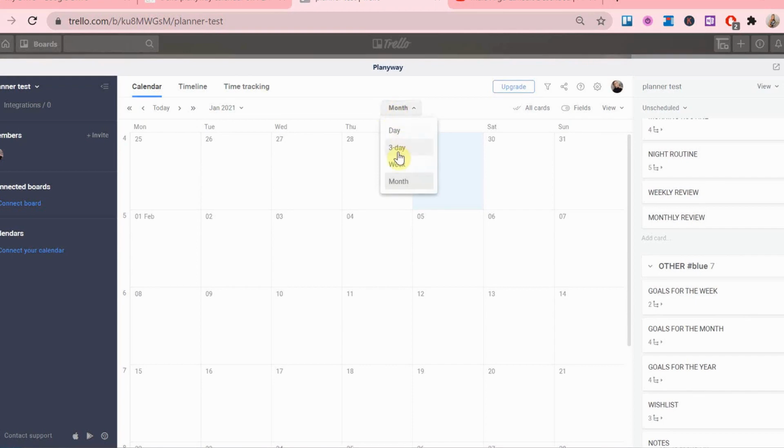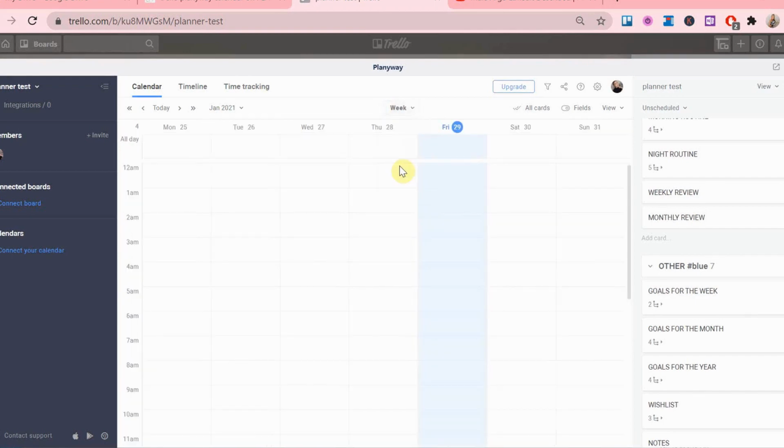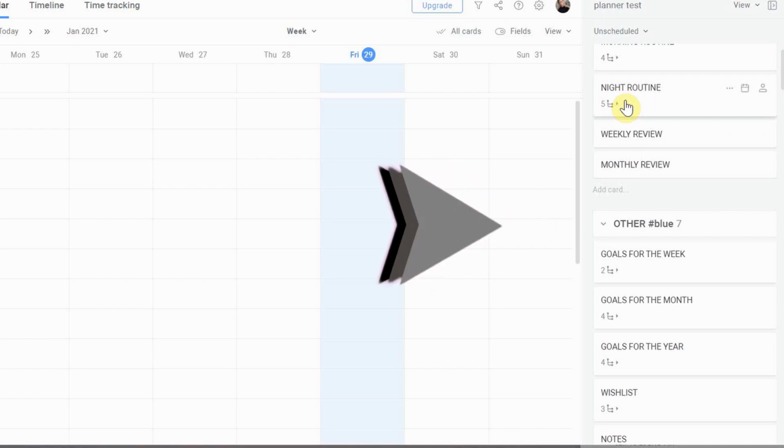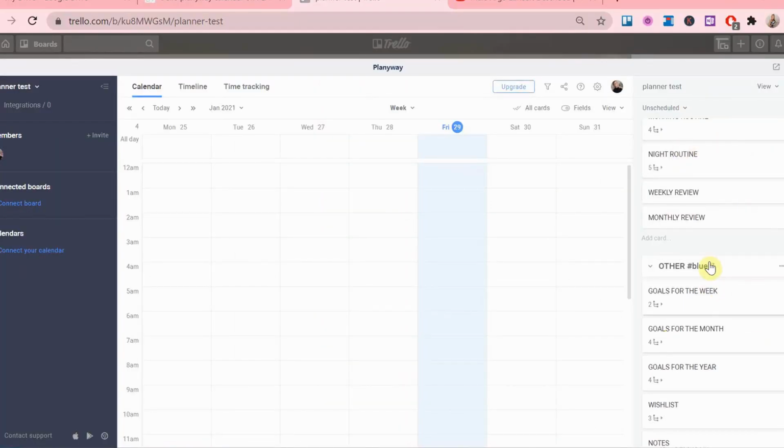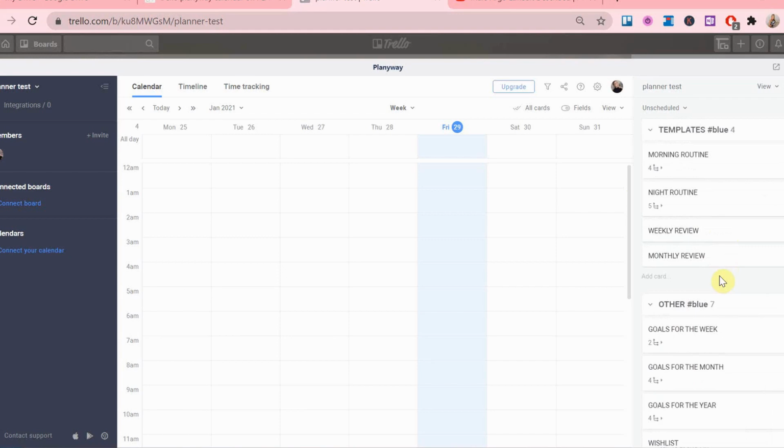The best view, in my opinion, is the weekly view, since you can also see how long each task will take each day and what your days will look like exactly. Now let me just show you around real quick. So on your right, we have all the lists and cards that your Trello board has. This is where you can pick tasks to drag and drop from. You can minimize some of the lists if you want.